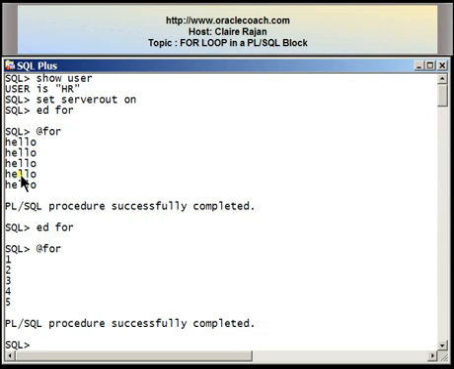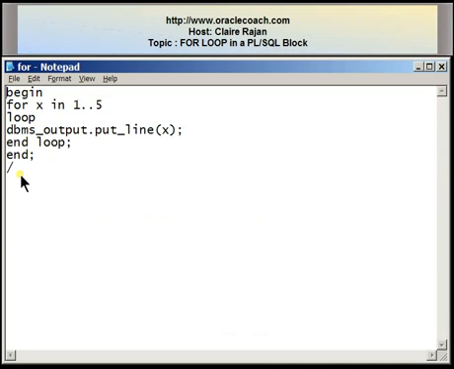Now when I write a for loop just the way I've done in this program, it's called an incrementing for loop. An incrementing for loop is when the value of the counter is automatically incremented by 1 for each iteration of the for loop. Now you can also have what is called a decrementing for loop. A decrementing for loop is created by using the word reverse in the for loop syntax.